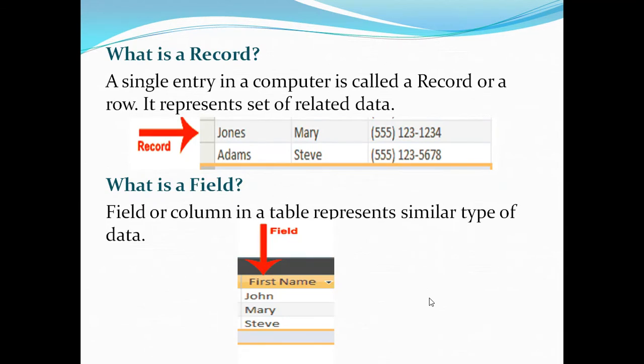Now what actually is a record? A single entry or a single row is called a record. So how can we define it? A single entry in a computer is called a record, which represents a set of related data. Why are we saying related data? See, this row will contain the data about Jones. This is the first name of Jones. This is the last name of Jones. This is the phone number of Jones. So this complete record, this complete row, will define the data of a single entity, or we can say it represents a set of related data. So records are only the rows.